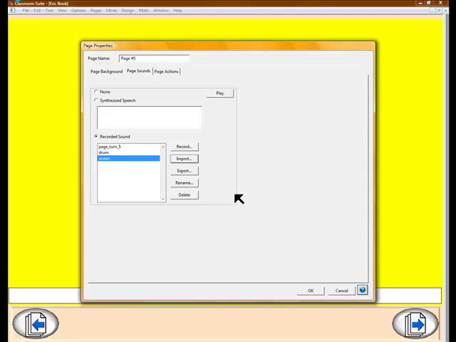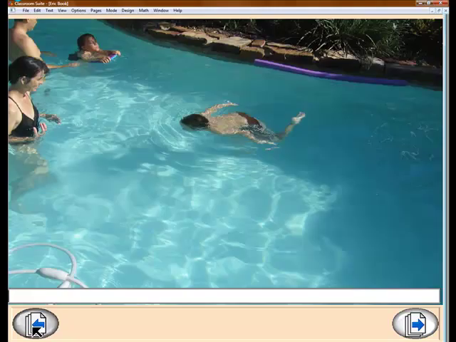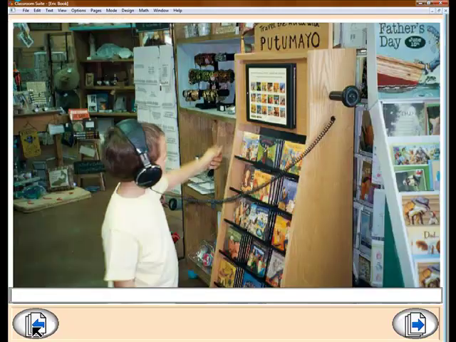If you want to know what it sounds like, you can just click on play. Okay, so that sounds like an appropriate sound effect for that picture. So we'll click on OK. And let's go back to one of our previous pages and see how we can improve it.